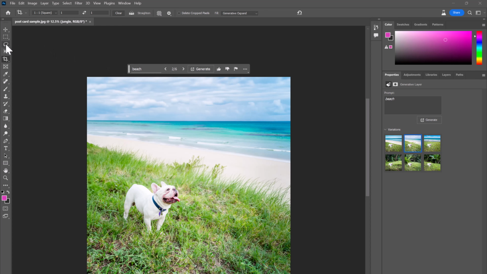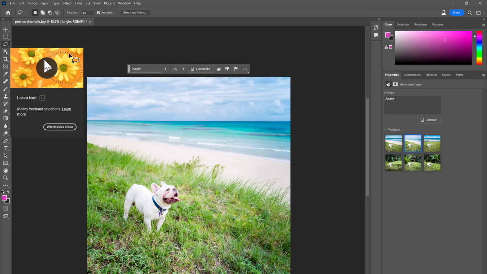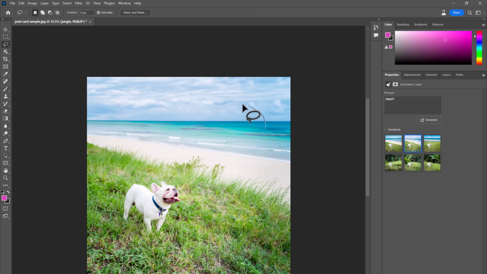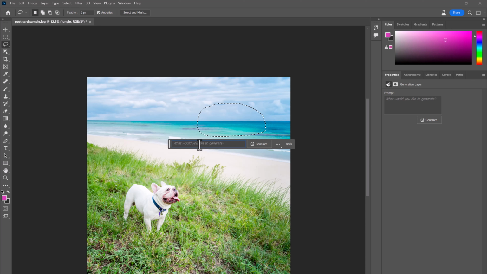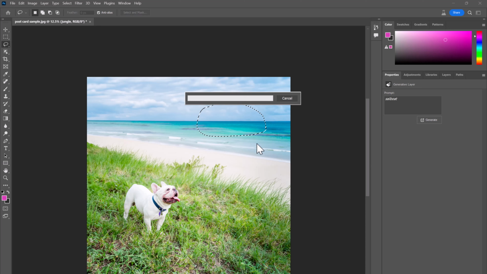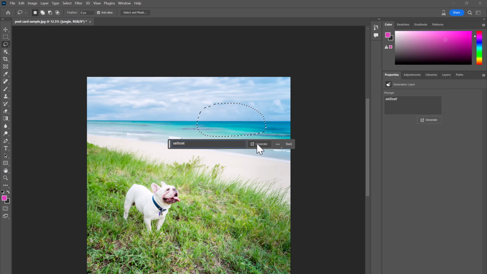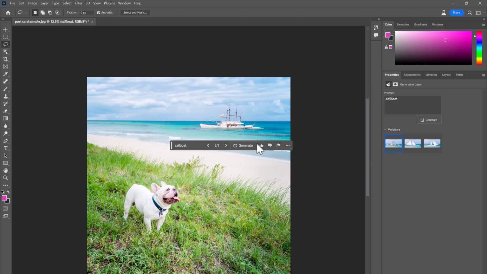We can even incorporate the Generative Fill tool by going to the lasso tool once again. And let's say I want to add a sailboat here. I'm going to draw where I want the Generative Fill tool to place a sailboat, and I can just put in sailboat. So you can have fun experimenting with this depending on what your Instagram post is about.